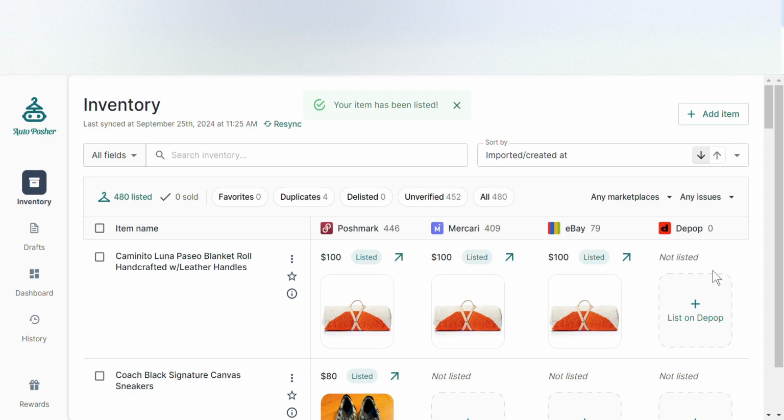So that is as easy as it is to add any new listings from Poshmark or any platform you've listed to, and then list it on the other platforms.